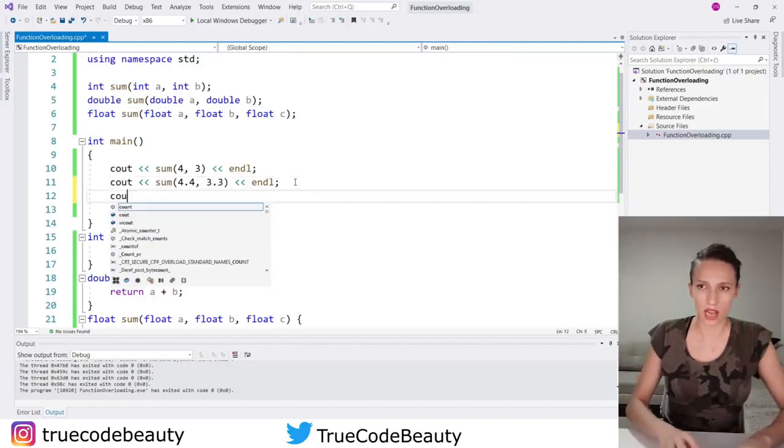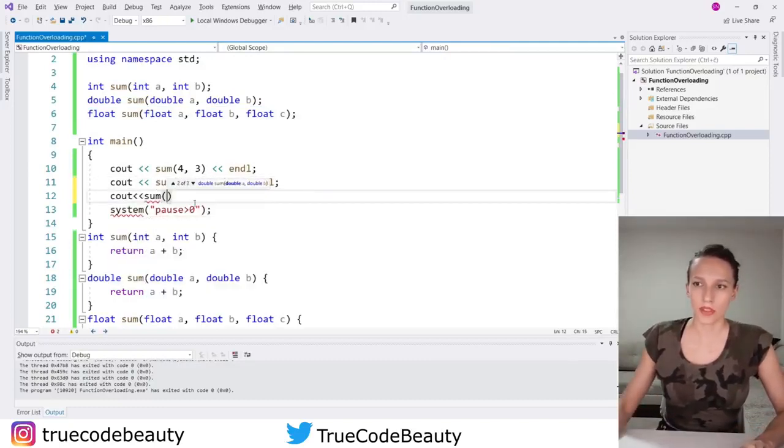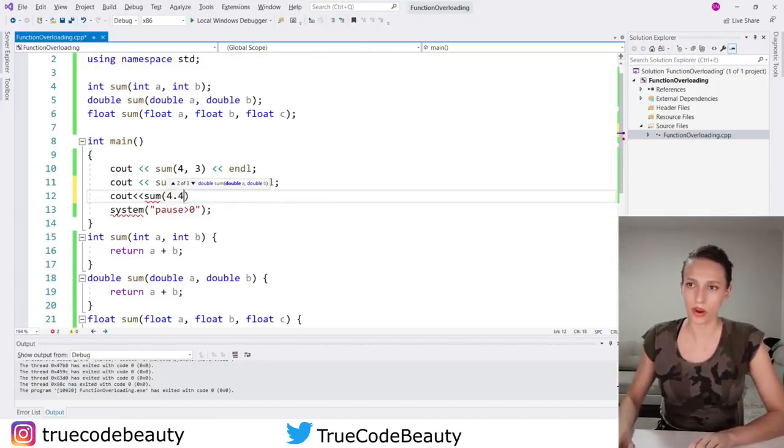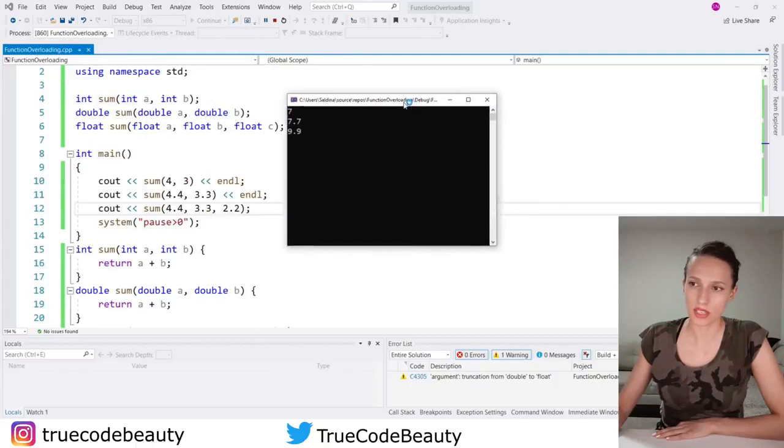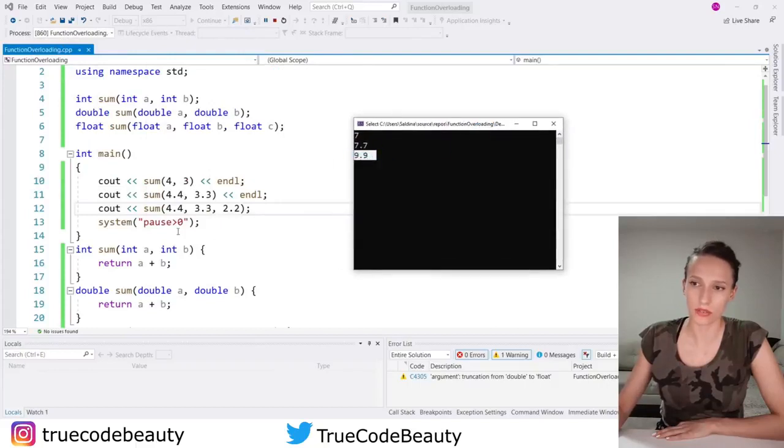And then let's also test this third function. So here I want to say cout sum, and then I want to pass 3 parameters. The first one is going to be, let's say, 4.4, then the second one is going to be 3.3, and then the third one is going to be 2.2, for example. Okay, now this invocation should invoke this float function. So when I run my program, as you can see here, this third line contains the result of summing these 3 numbers, and you can check this using a calculator, but this is the correct result.